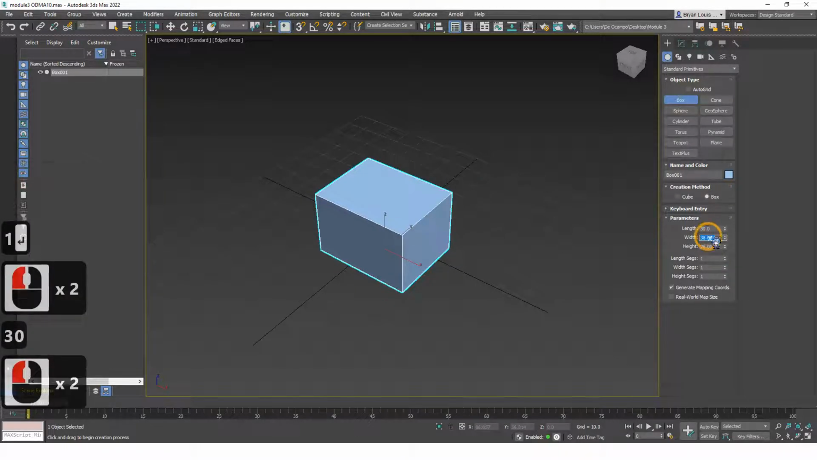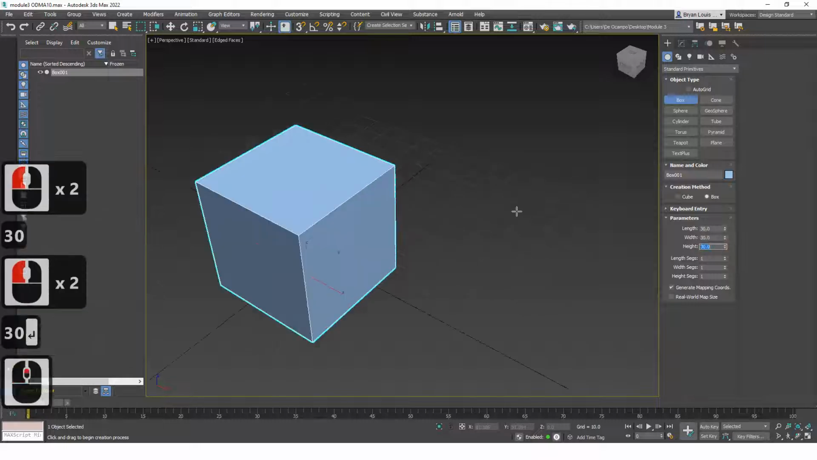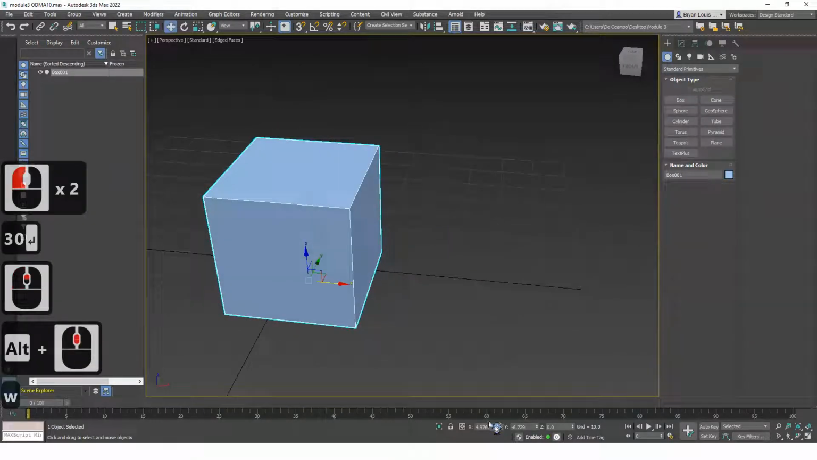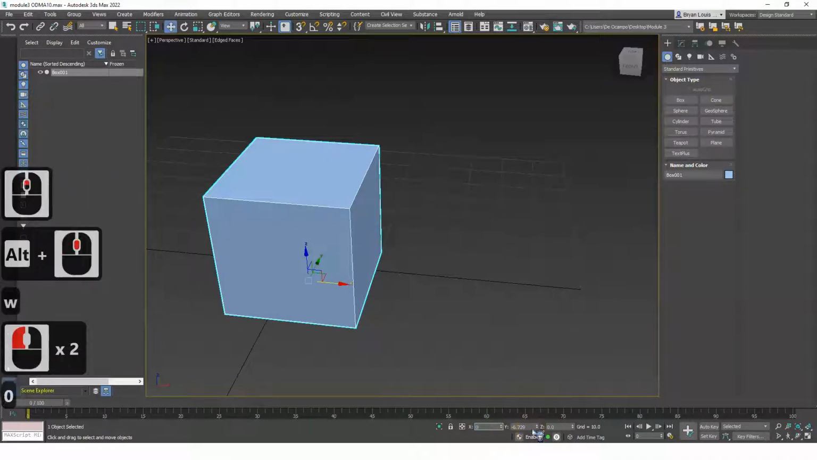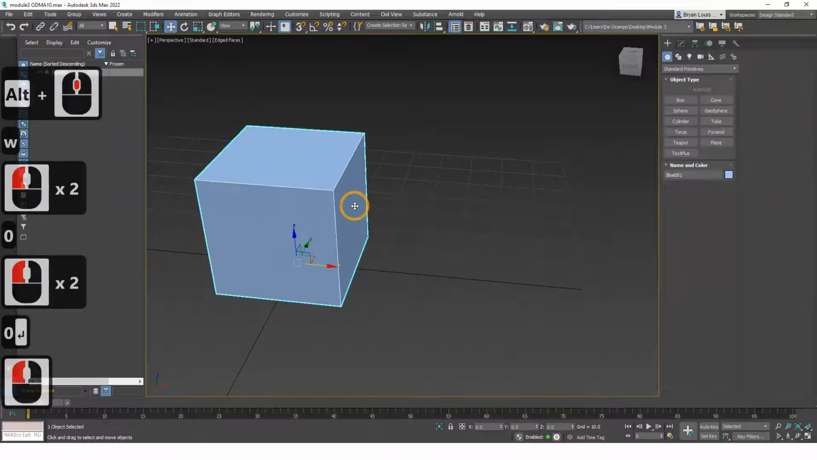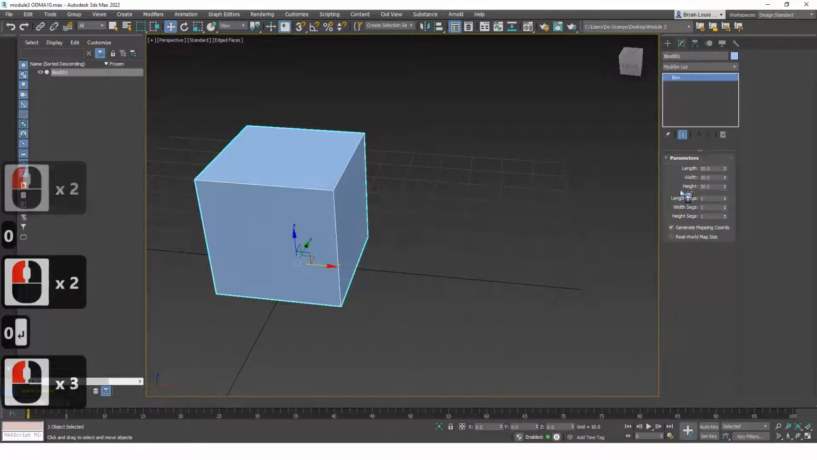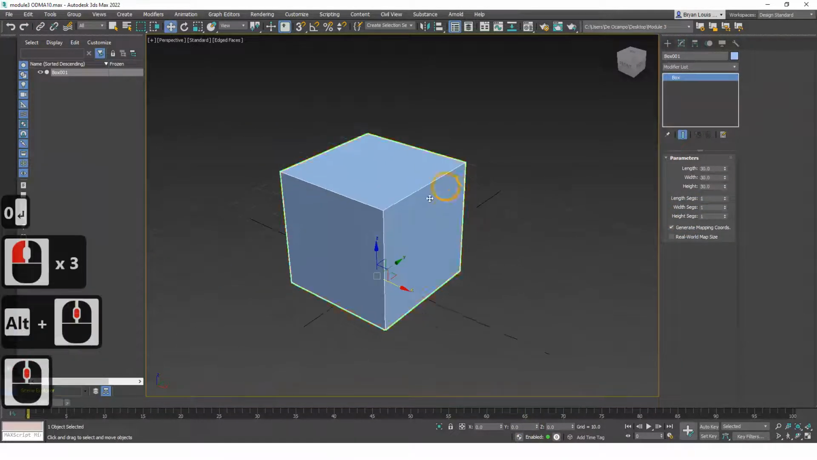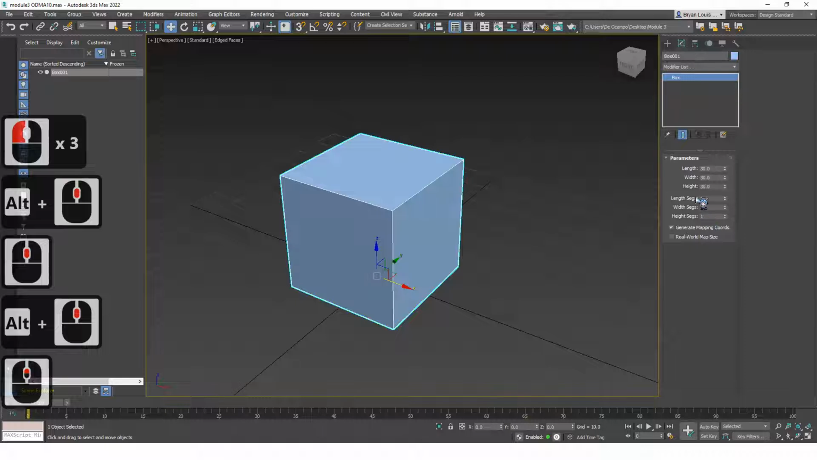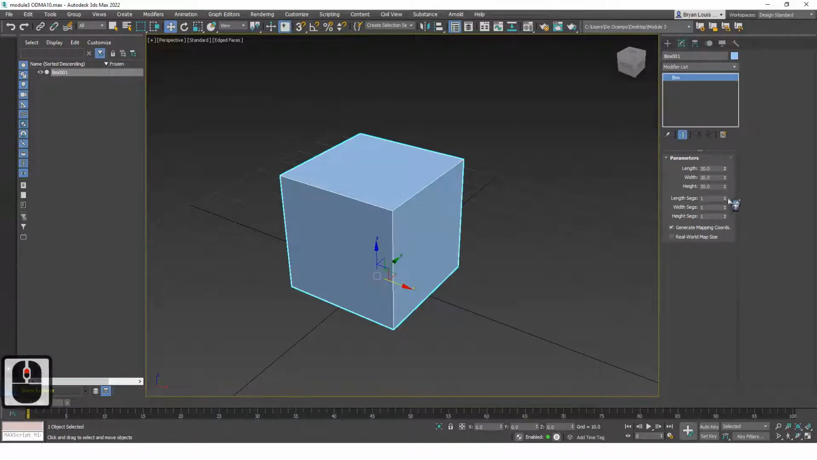30, 30, and then 30. So, sa base object pa lang nito, you can actually already add geometry via the segments, no? So, notice nyo dito sa cube na to, we have our length, we have our width and height segments, no? See what happens kapag nag-aano tayo.